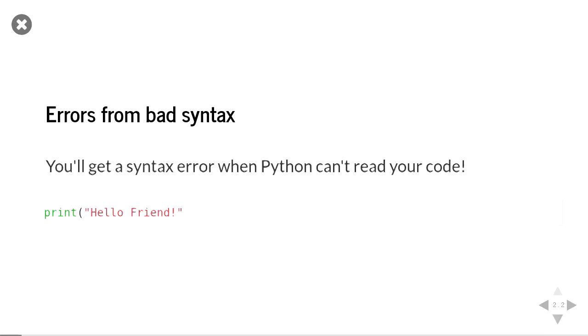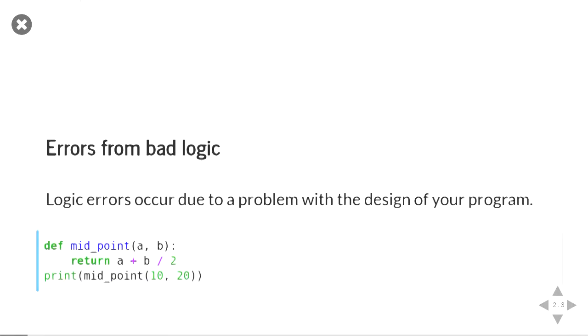And so we have a couple of different types of ways that things can go wrong when we're programming Python. One of those ways is when we can get errors from bad syntax. So for example, you get a syntax error when Python can't read your code. And in this case, we've forgotten a brace. This would be similar to us writing lots of paragraphs without putting any full stops. It would be very hard for us to understand how to read that, because that's not how grammar works.